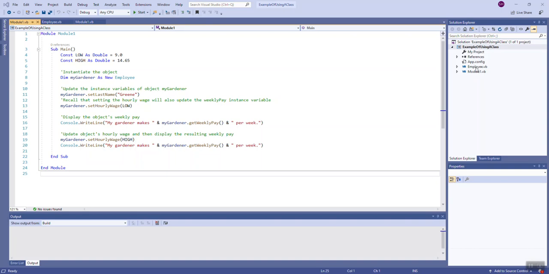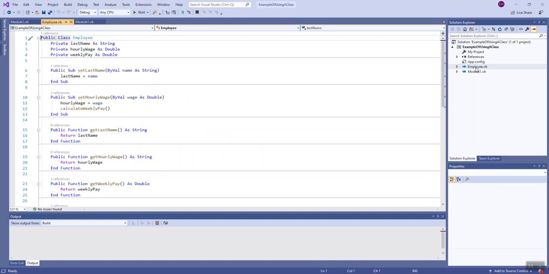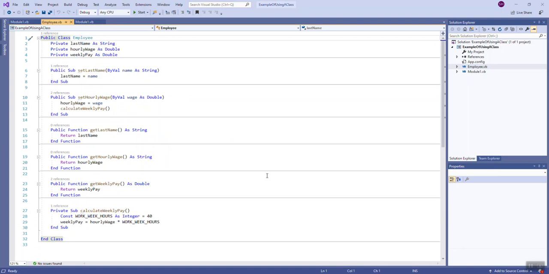But I wanted to draw your attention to the fact that we have a second source code file, so it's a .vb file, and it's called employee. So I'm going to double click on that and let's take a look. So as you can see, this is the definition of class employee. So how did I get here? Since this class was already created, let me show you.